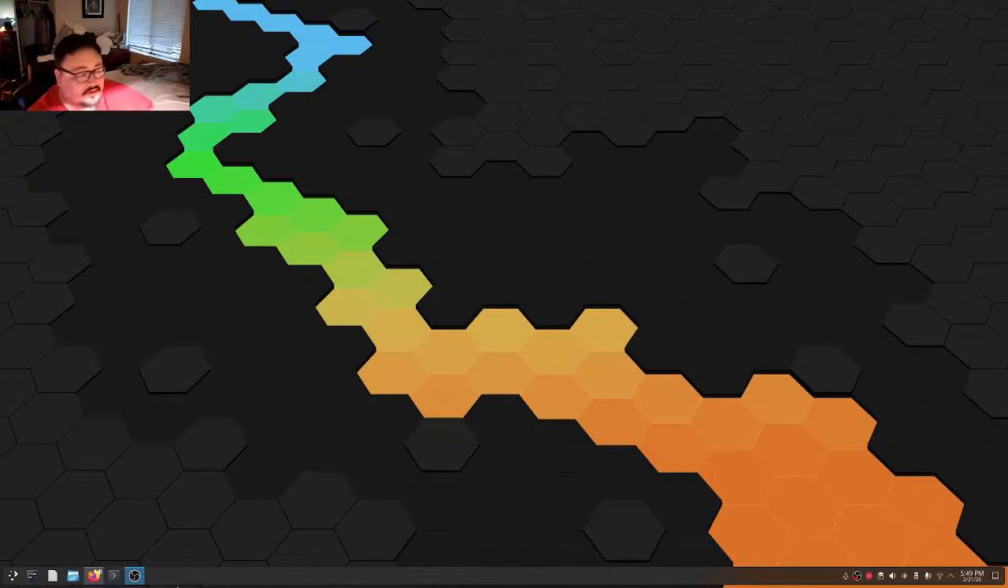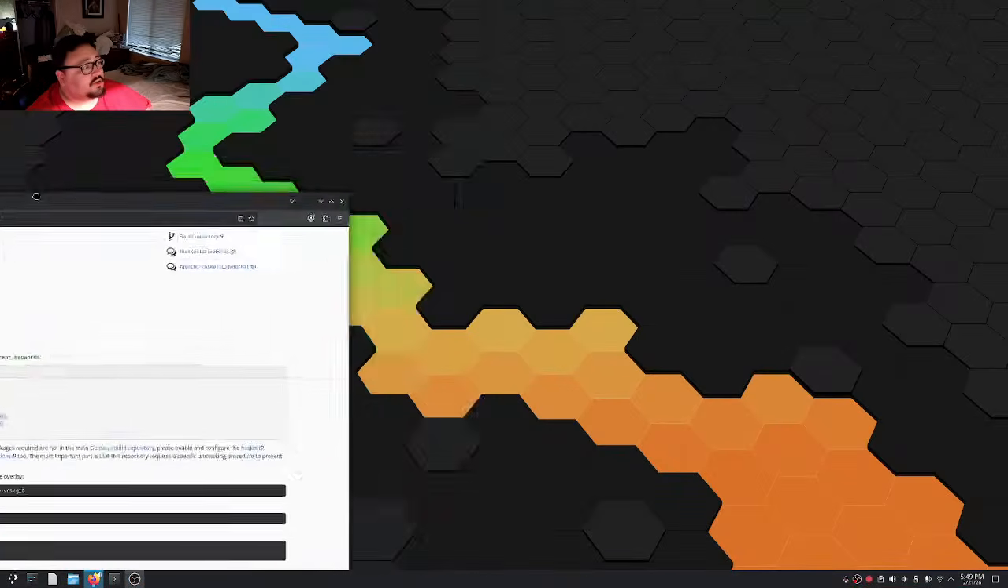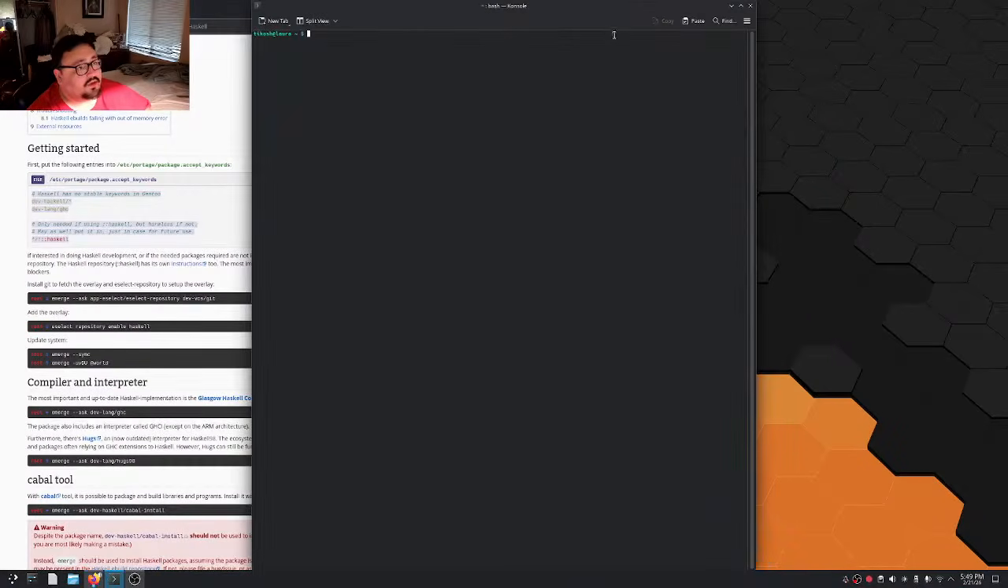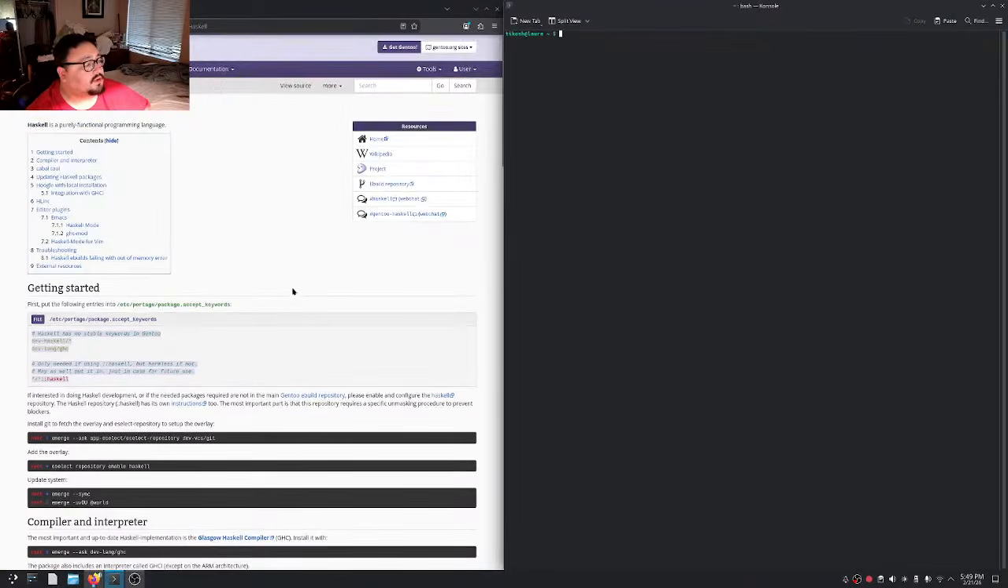In this tutorial, I'm going to show you how to add the Haskell repository into Gentoo Linux. So we're going to open up a terminal real quick. So this is what we need.